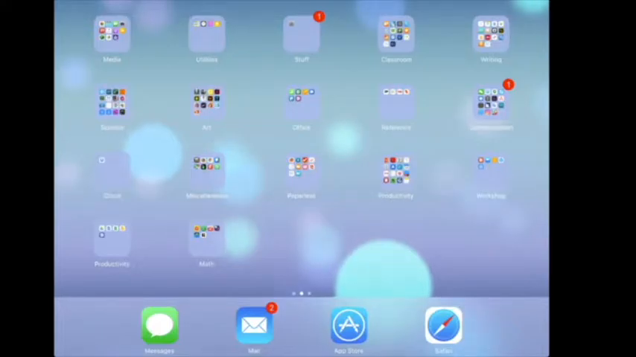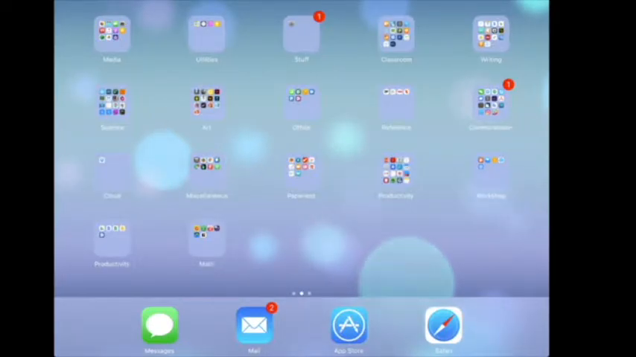There's a little feature in here called Siri, and you may have heard of Siri before. You may have seen the commercials where Apple has Siri going around. A lot of people use Siri for jokes, but she's actually very, very useful. To access Siri, all you have to do is hold down your home button.